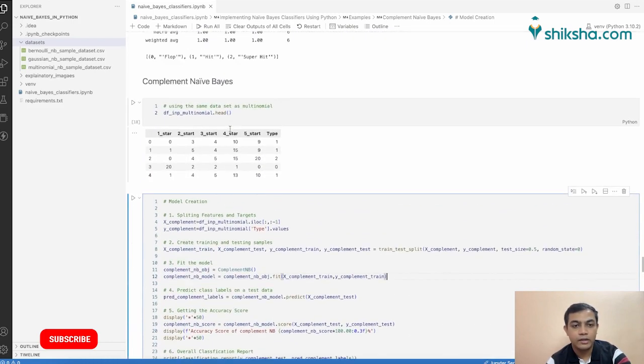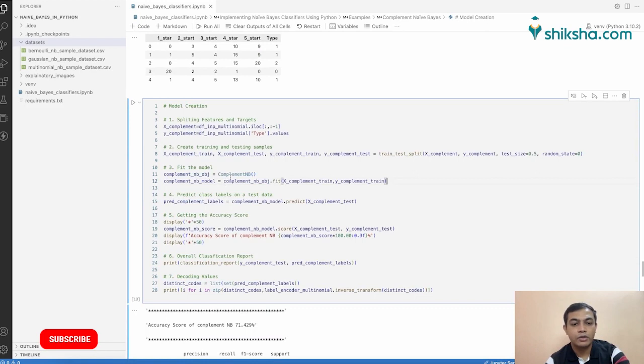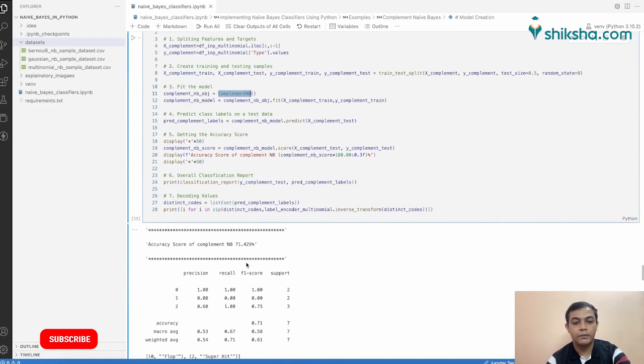Okay, again, this is the same. We are going to use the same dataset where we have already labeled and encoded that, and we are going to put it to complement naive Bayes model, fitting them, again predicting them, and getting the predicted classification report. Over here we are getting 71% accuracy because there is enough balance in the dataset that we have used. However, if you have used a dataset where imbalance is there among the classes of the target variable, it would have been much better than your multinomial classification.